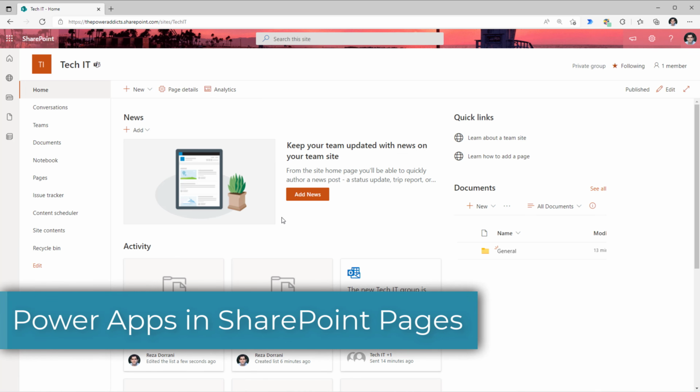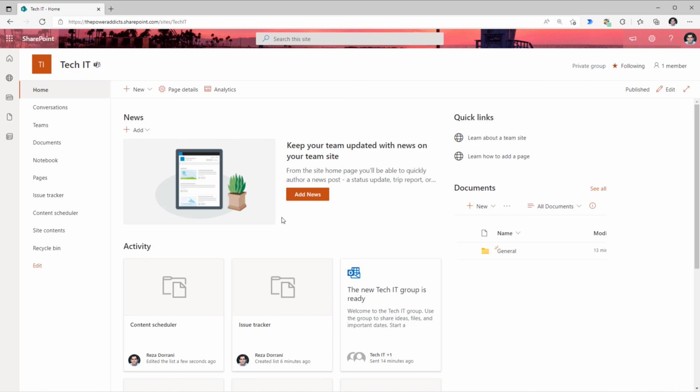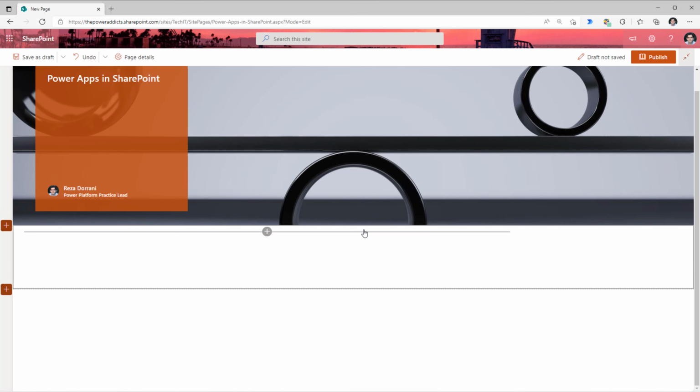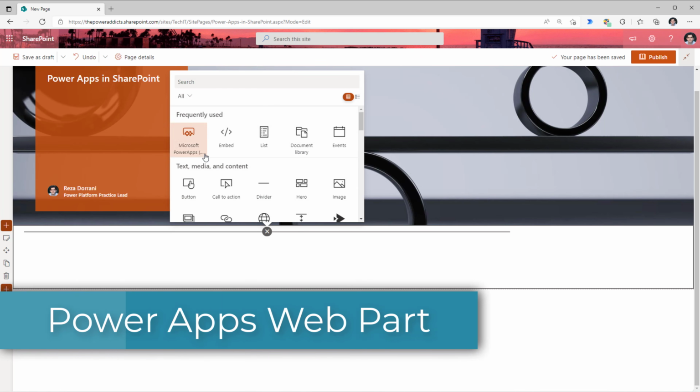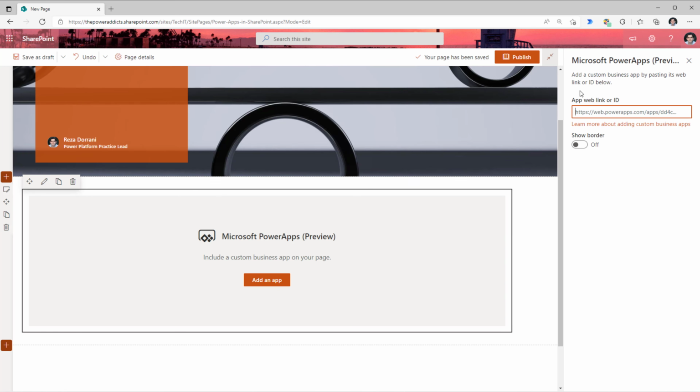Now, once we've leveraged Power Apps and connected it to our list or libraries, either using the customized form experience or the standalone experience, there are various scenarios in which you would like to leverage them in SharePoint Pages. I'll create a new page. In a modern SharePoint page, we have the ability to add web parts. One of the web parts is Power Apps. I'll go ahead and add this web part to my modern page. All this web part expects is the app web link or the ID of the app.